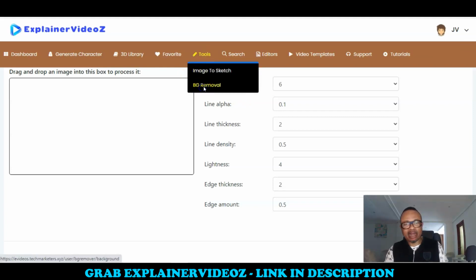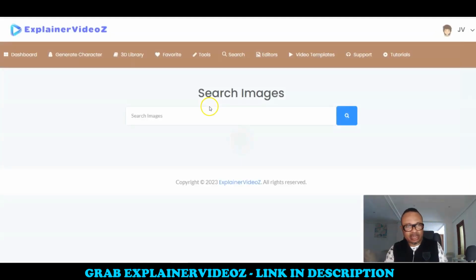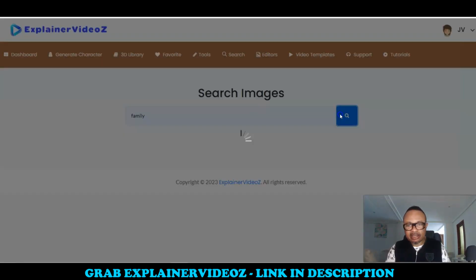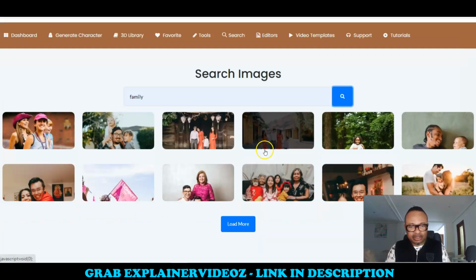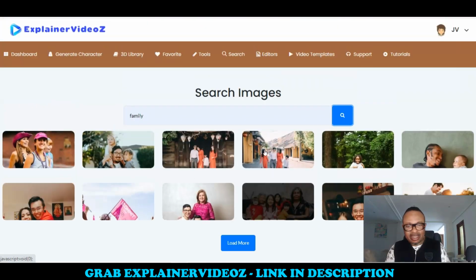Now you can have the background remover here. In case you have to remove the background of any image, you drag that image or upload it in this section. This is where you search your images, and then you can search image for maybe family. You can say search image for family and then click search. You see it gives you images for family that you can use in your work.